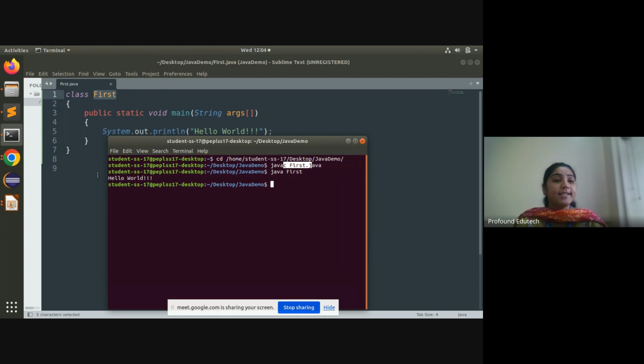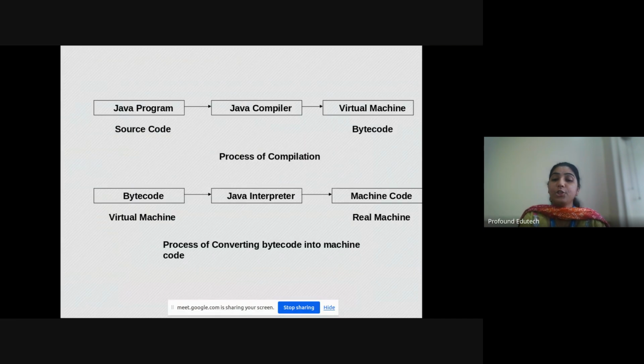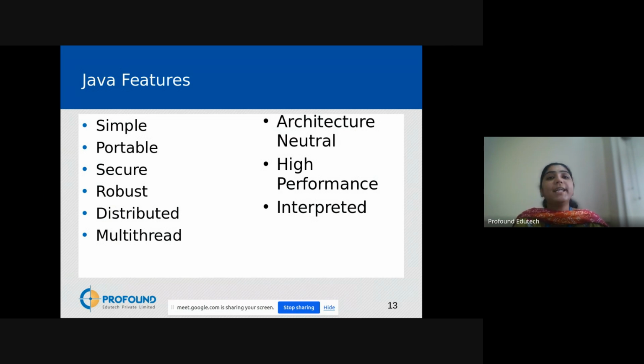Now we'll discuss different features of the Java programming language. So simple, then portable. Simple means the Java programming language is easy to learn. Once you learn this Java programming language, then you can easily develop Java based applications. Then portable. One more important point about this Java programming language, that is, your Java programming language is a platform independent programming language.